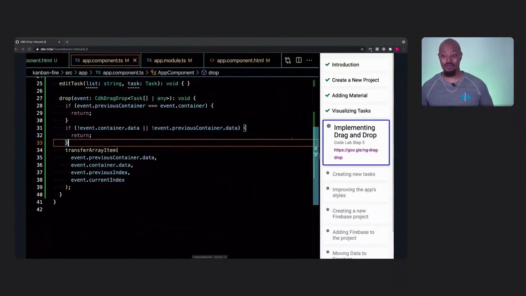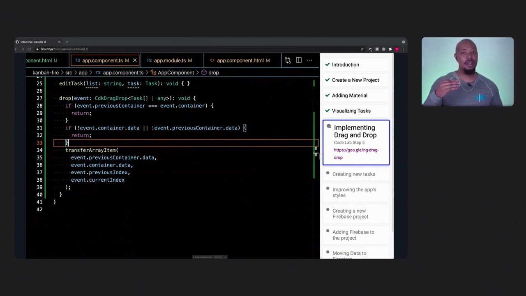So now we have our drag and drop implemented. This is exciting. Now, there's a lot of code for this section, so definitely check out the code lab or the drag and drop link if you need to catch up. But we need to move on to creating some tasks because right now all of our tasks are hard-coded. So to start, we need to update our code to enable that.